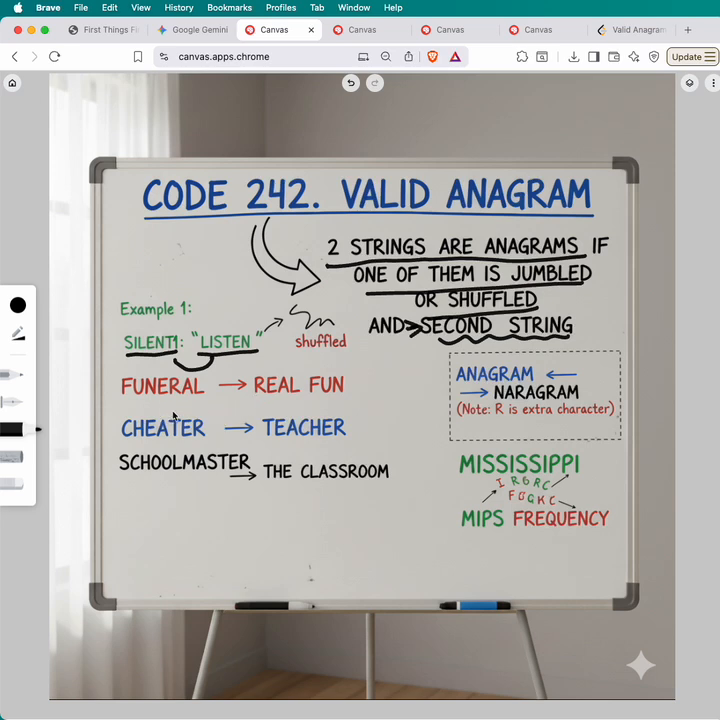Like cheater can be written as teacher, teacher can be written as cheater, funeral can be written as real fun, and real fun can be written as funeral, and schoolmaster can be written as the classroom, and the classroom can be written as schoolmaster. Okay, pretty cool, right?